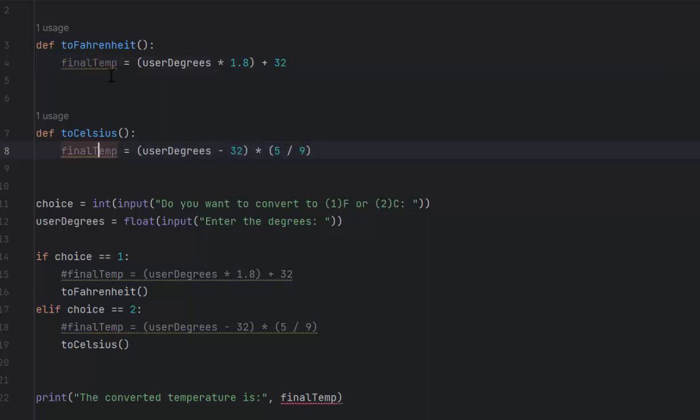These two final temps don't even match. They match in spelling, but that's about it. This is what we call a local variable. The local variable is locked inside this function. A different final temp is locked inside this function. There's a different one here that hasn't even been defined outside the function.